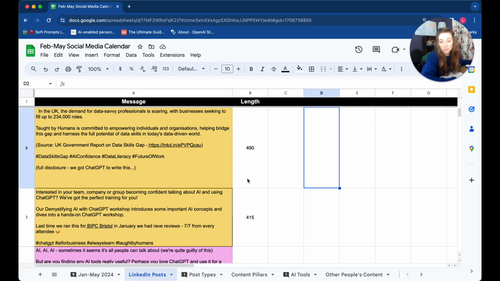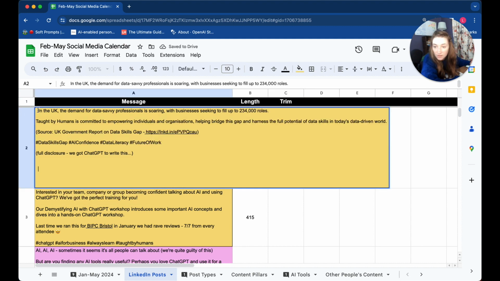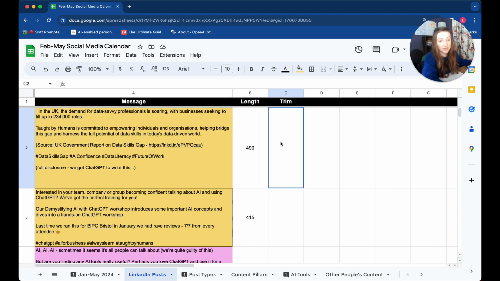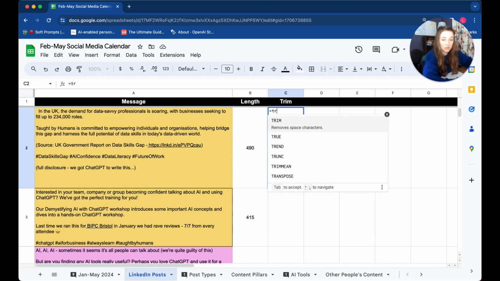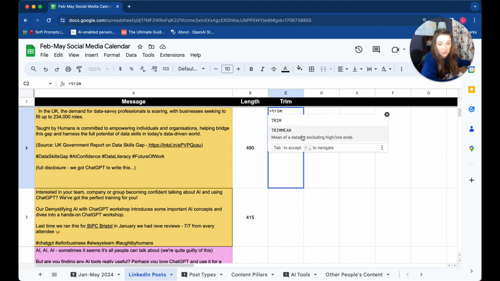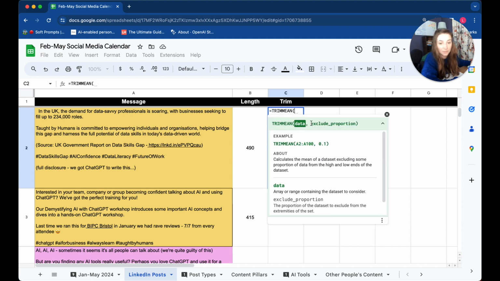One thing to note is this one is particularly long, but another function we can use is trim. So I'm just going to show you what it looks like. If we look here, you can see there's some spaces at the start and the end, and it's good for them not to edit the data particularly, but to actually make a copy of it. So if I now use this formula trim, you can see here that it says it removes space characters.